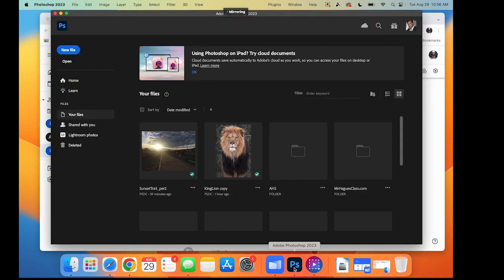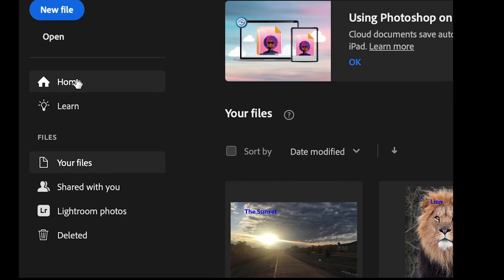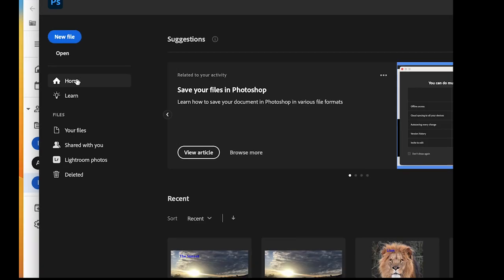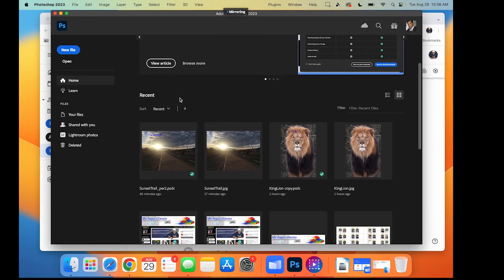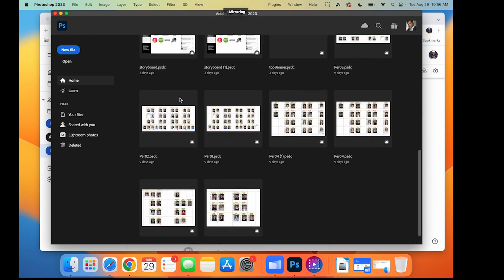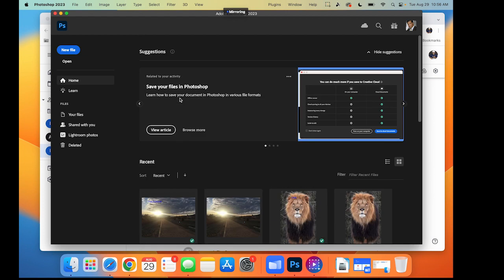Let's open up Photoshop. So here we are. As I said before, you want to make sure Photoshop is open, because we're going to do this all semester long. The first thing I want to show you is, if we click on Home right here, that's the first opening screen. Some of you will have absolutely nothing here, but I've got a bunch. This is how I do my work.